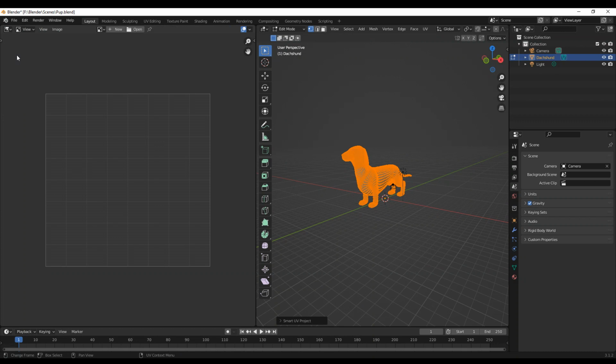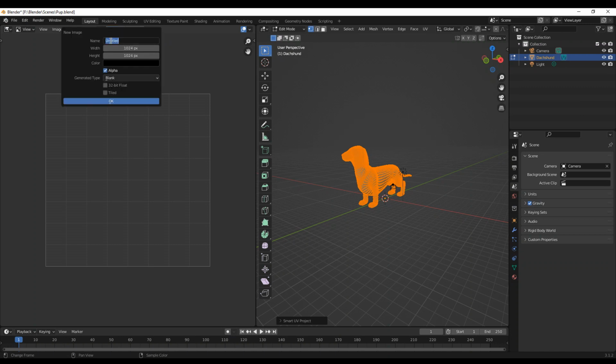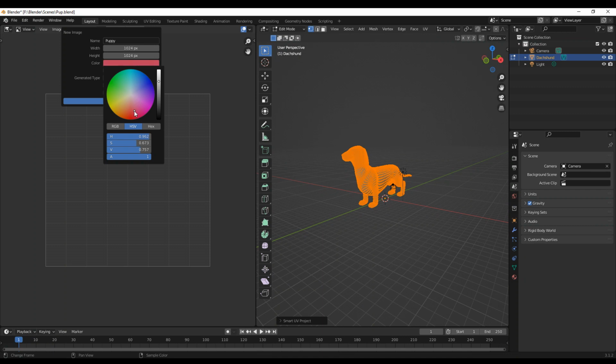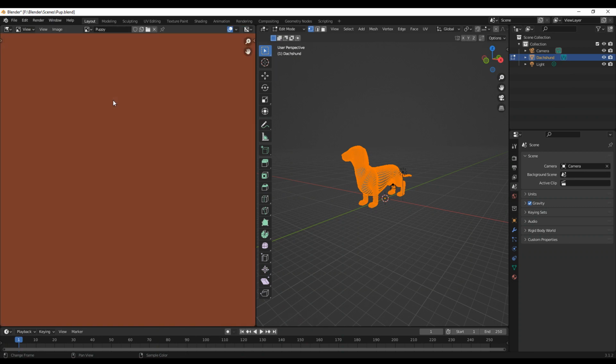Now we go to image editor and we're going to make a new image that we're going to put into the texture here and paint on for the dog. So I need to click the new button. I'm going to call this puppy. And I want the overall color to be like a brown. So I'm going to set the color here, but we're still going to paint on it, but just want the overall color to be kind of consistent. So we'll do that. And hit OK. All right.